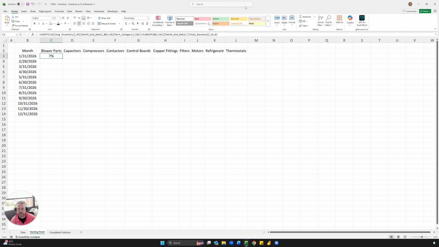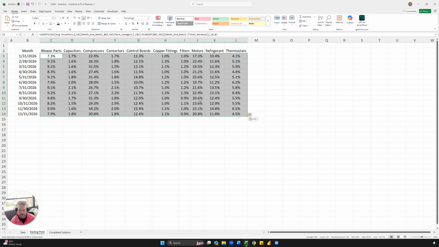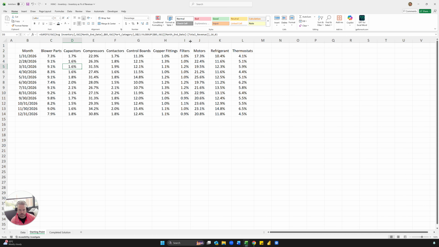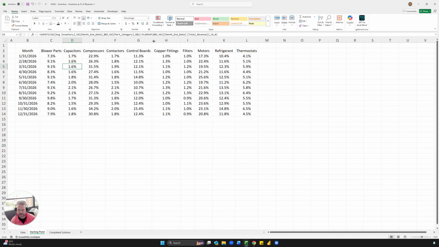And then finally, you still can't drag it over, and the reason is because of tables. You'll see average inventory changes to month end date, but you can copy it and then paste. And so now you can have your inventory as a percentage of revenue by part, by month. And the rest is just a little bit of housekeeping as far as conditional formatting and stuff like that. But we just want an overall.